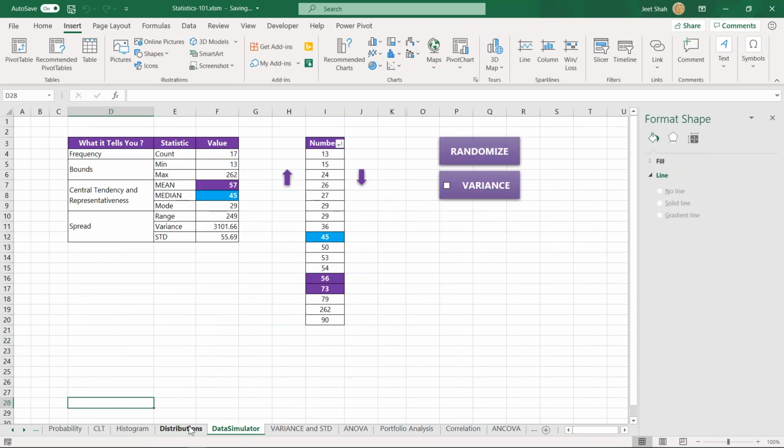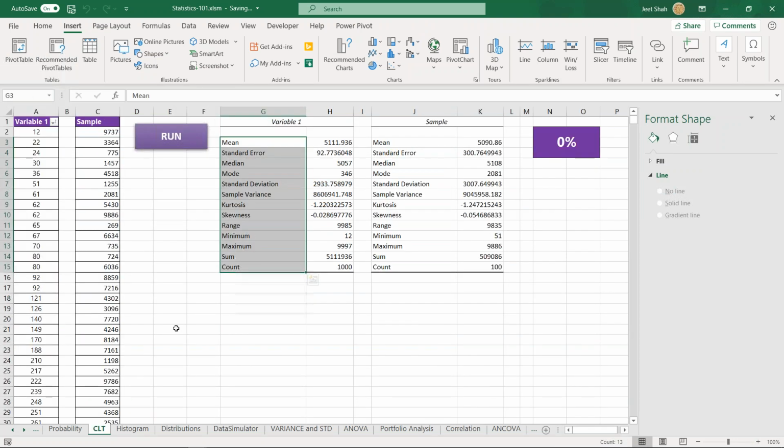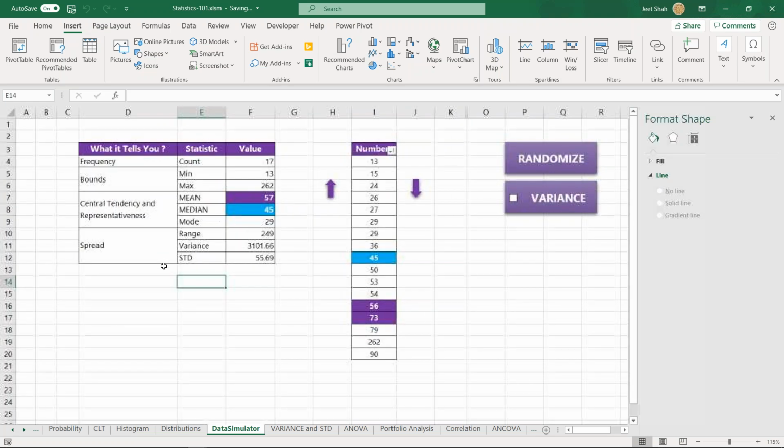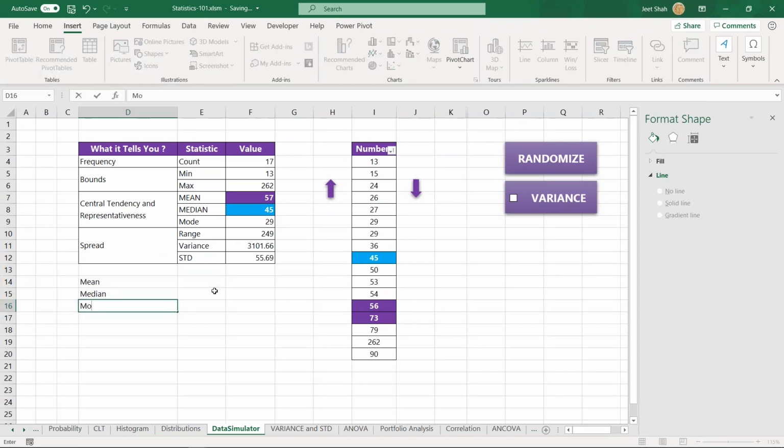The main thing we need to come to is the data simulator. This is where I'll explain some of the things that you saw earlier in the CLT sheet. First of all, we'll get an understanding of how averages work in Excel, or in general. Let's go through that first because it takes a little bit of understanding. There are three main types of averages: the mean, which is the arithmetic average, the median, and the mode.